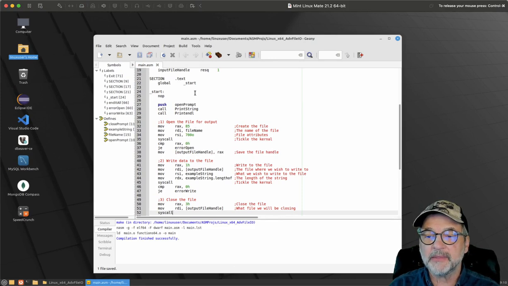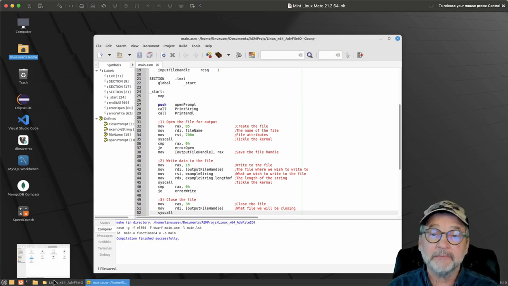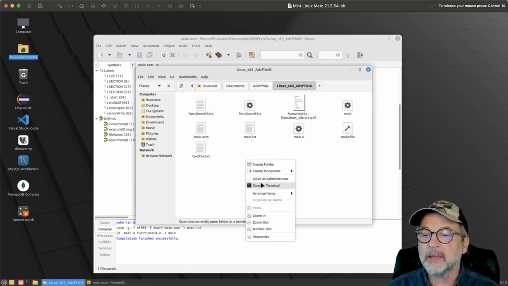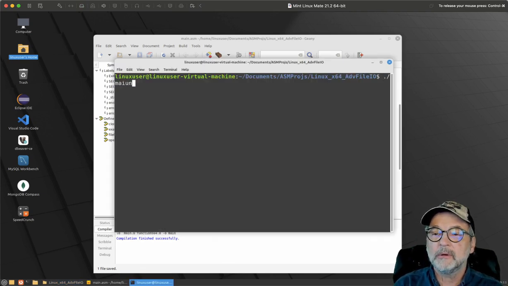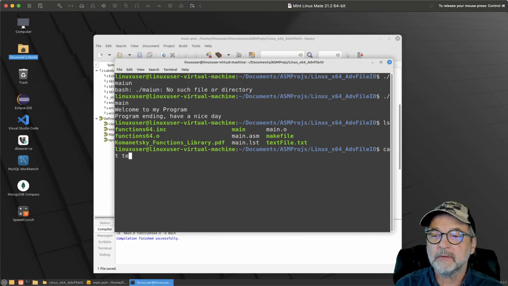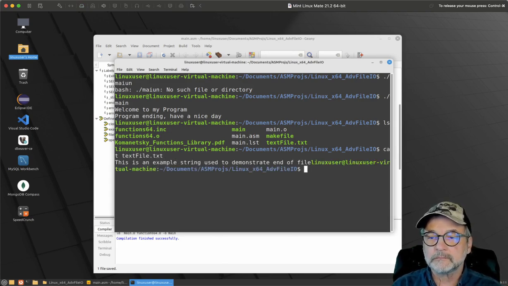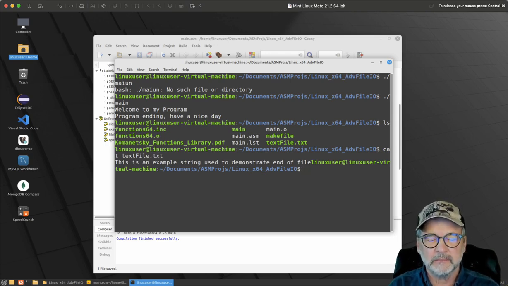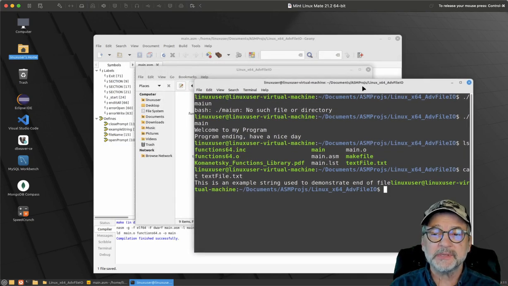So let's go ahead and make that. It works great. Well, it doesn't work. It built fine. Let's go ahead and open this in terminal. Run it. There's our text file. And there's our data. This is an example string used to demonstrate the end of file. Okay, great. So that's the difference between 32-bit and 64.